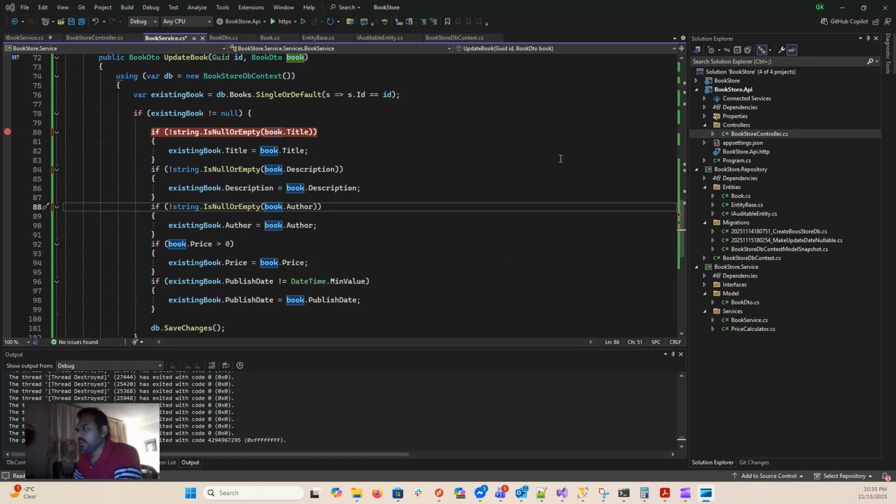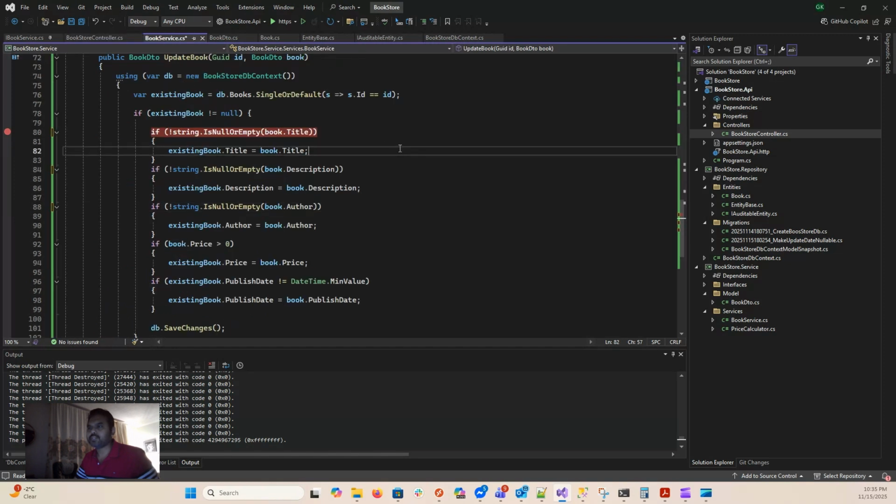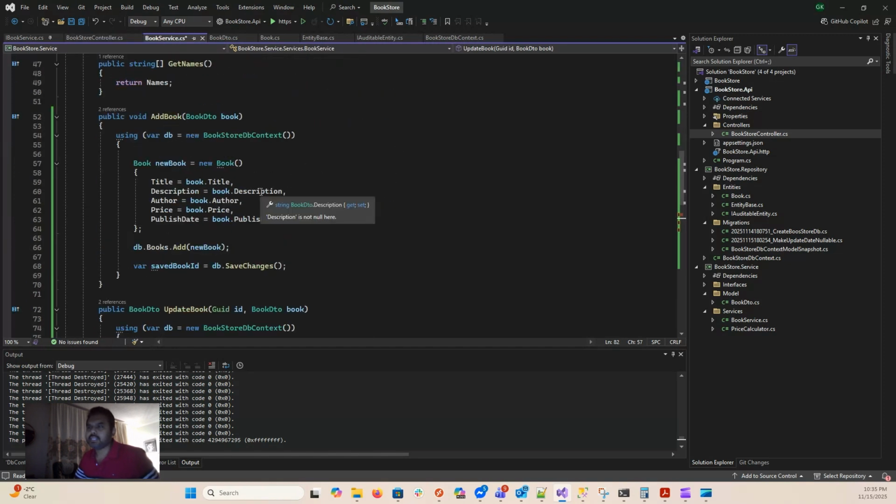So I have a web API called Bookstore. And if you see, I have a bookstore controller where I have the add book endpoint and an update book. There's a book service. It calls the add book method of the book service, and the update book method for the update. If you go to the book service, the add book basically creates a book entity, adds the title, description, author, price, and publish date, and saves it.